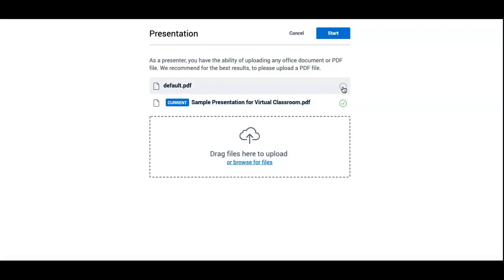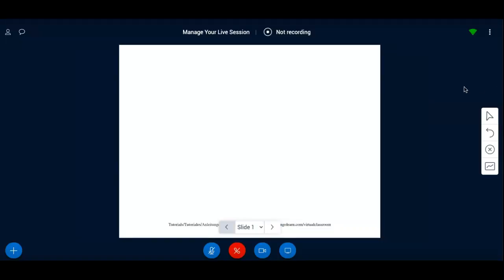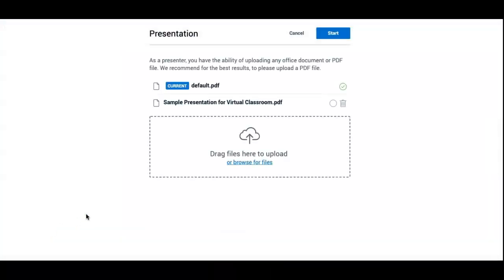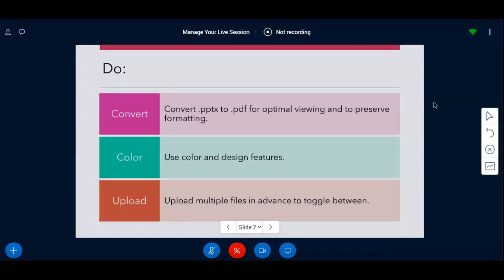This is just the plain whiteboard. So if I click that and click Start, it'll go back to the whiteboard. Now I can click Upload a Presentation again, and this time I'll click the sample presentation and it'll go to my sample presentation and it'll pick up where I left off.